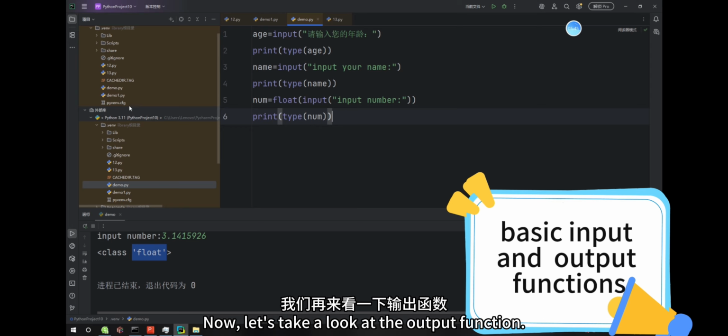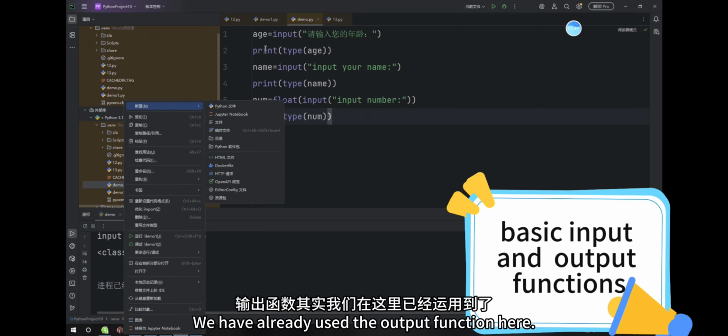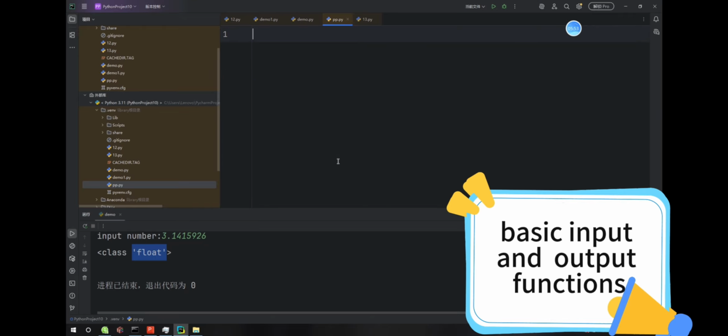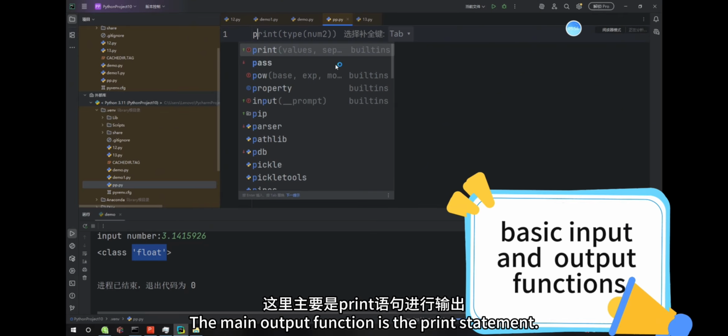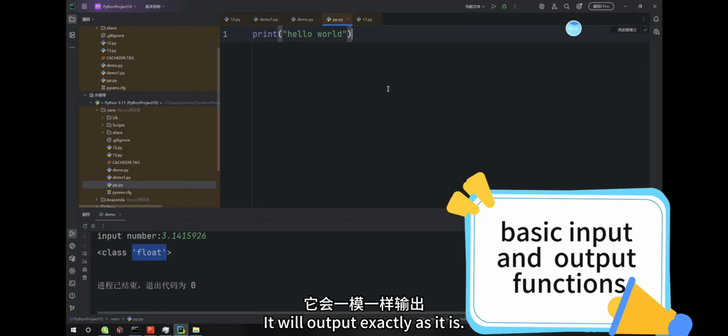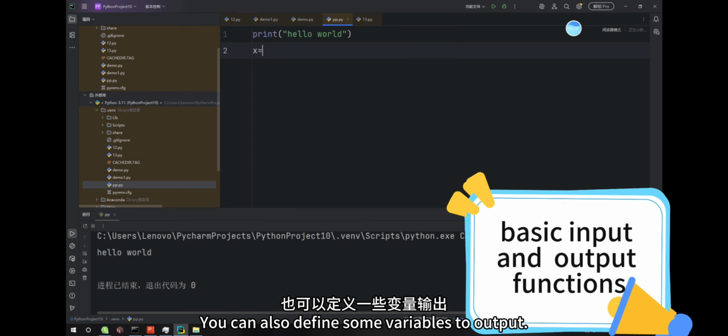Now, let's take a look at the output function. We have already used the output function here. The main output function is the print statement. To output, we use a pair of quotes, "Hello world." It will output exactly as it is. This can be a string. You can also define some variables to output.